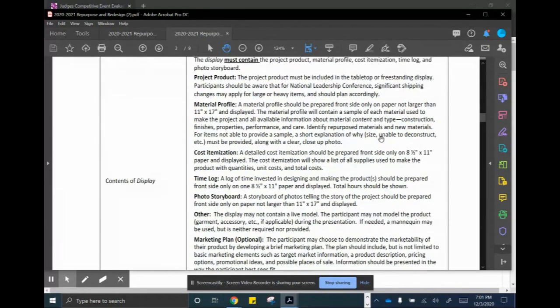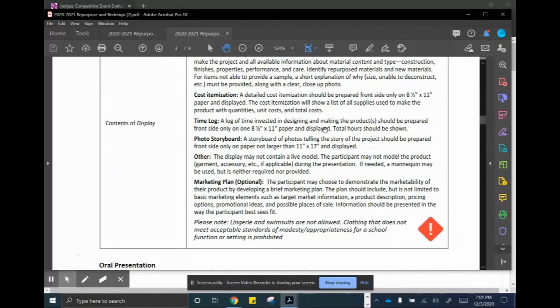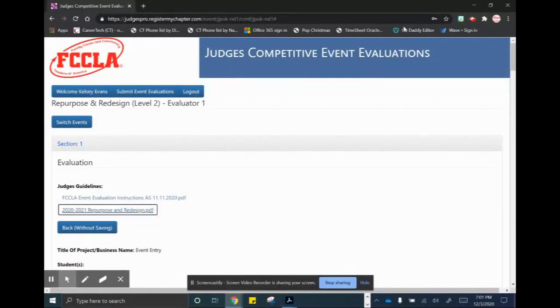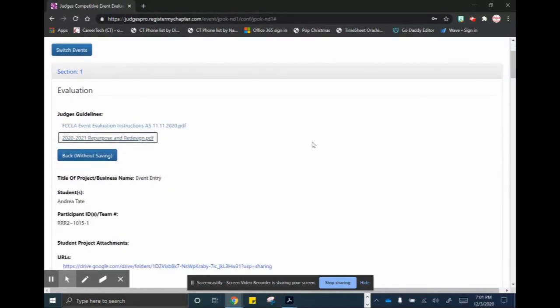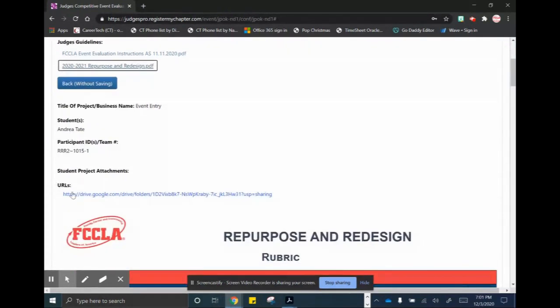So really familiarize yourself with this area, refer back to it, and I would have this specific STAR event rubric pulled up as you start evaluating. So once you looked over that, you can come back to your evaluation page. And then what you're going to see, you will see URLs, these links right here, and you might also see a PDF attachment. Some students will have uploaded a URL plus a PDF attachment.